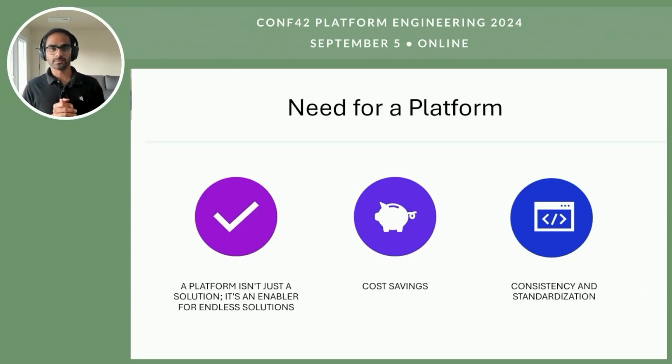Why we need a platform? Think of a platform as a framework that you're setting up so that others can build on it. So it is not just one solution, but it is an enabler for endless solutions. Now that you have built a platform, if there are a bunch of scenarios that you want to enable on this, it is easy for the service teams to onboard. What they have to do is come to your platform, take the data you have and run with it. So you're saving a lot of cost and time for the company.